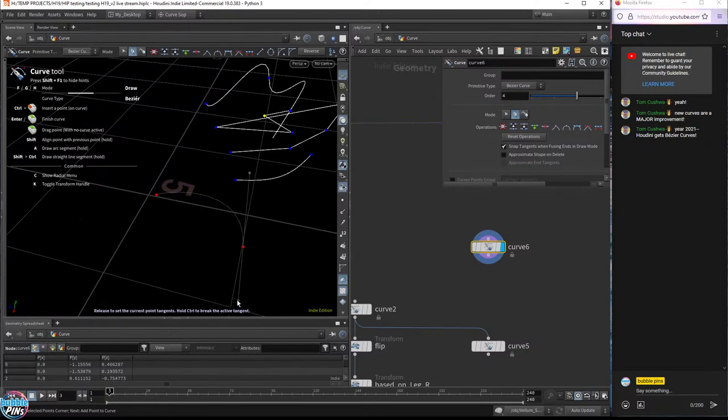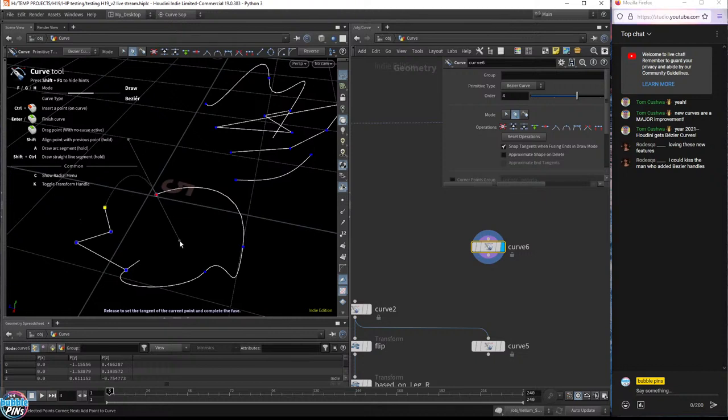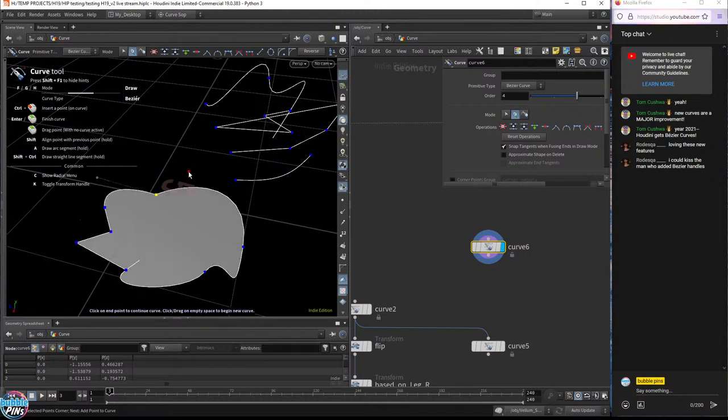Click, drag. Click, drag. Click, drag. Okay. Now I want to turn this into a sharp turn. Double click. And click, click, click. But now I want to turn it back. Shift control. Okay. So I guess, let's see. Okay. Let me do this one more time.